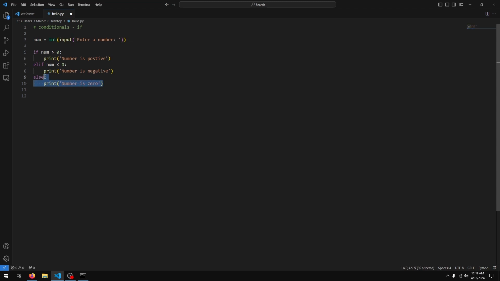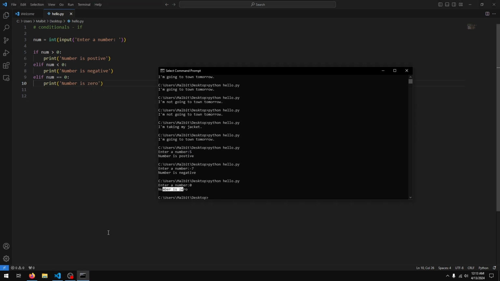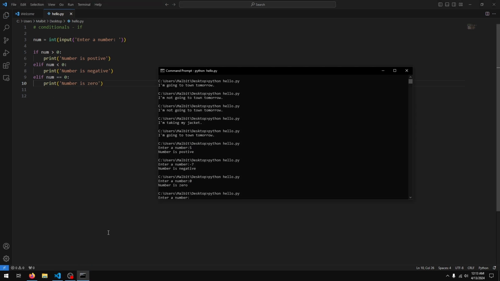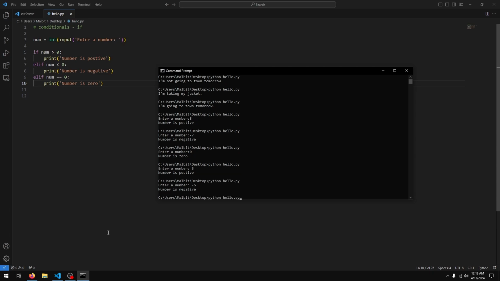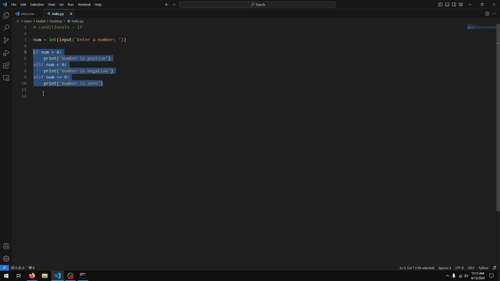Now if I wanted to, I could actually skip the else statement. So I can just do elif num equals 0, print. Probably should not have deleted that, but that's fine. And if I run this now, 5 was positive, negative 5, negative, and 0. Yep. And you see it works fine. If you want, you can omit the else statement. So it's not mandatory that you include it with all of your if statements.